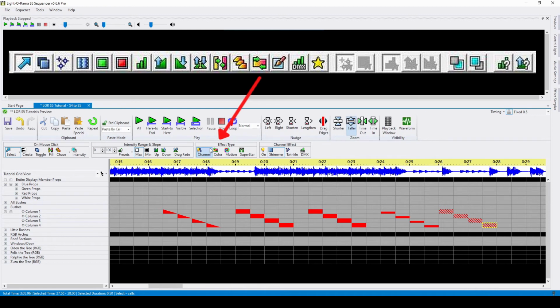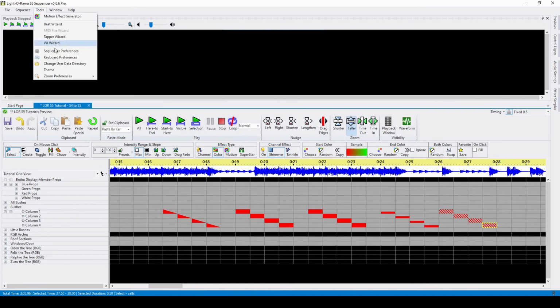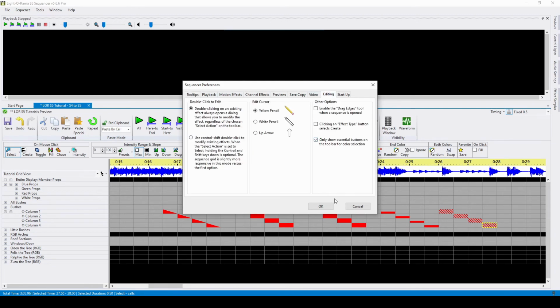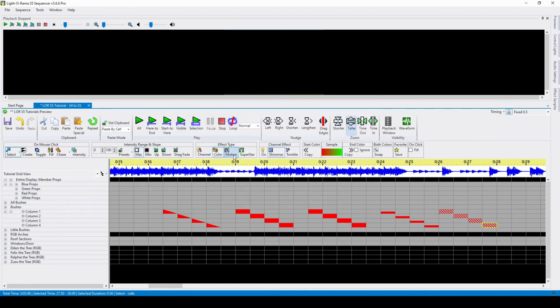If you want to use color effects, selecting this option will make all of the relevant effect choices appear. If you want to simplify this menu even further, go to Sequencer Preferences, then Editing, then choose to only show essential buttons for color selection.